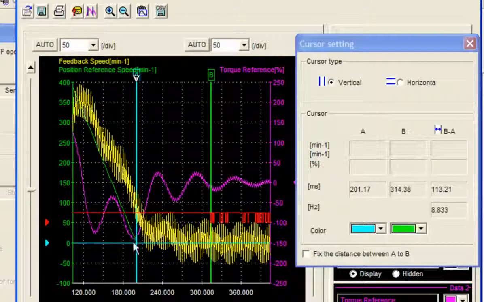This used to be called reference pulse speed in Sigma 2. It's the same signal. So this is the settling time between these two cursors, and it comes up with 113.21 milliseconds. That, with tuning less here, is very close to the 100 milliseconds that was required, and if it wouldn't be for the vibration, it might have even been a suitable performance. So even without doing anything, we already have pretty decent performance except for the noise.